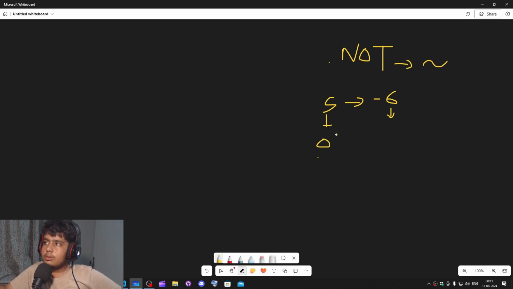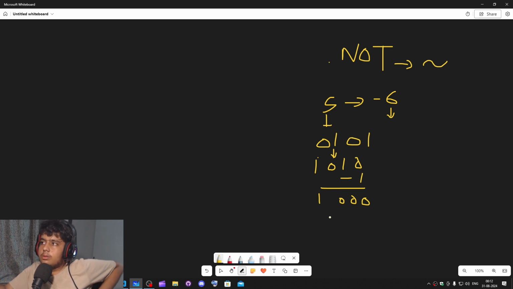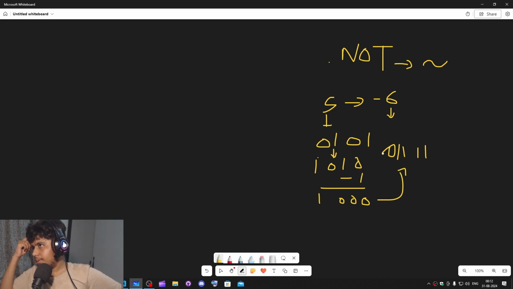So 0101. Let's convert it into binary form, it will become 1010. This is the NOT operation, and for 1010, we are doing minus 1, this will become 0001. Then 0 1 0 0 1, this will get 1 1 1 1. Okay, did I make any mistake? What mistake did I make?